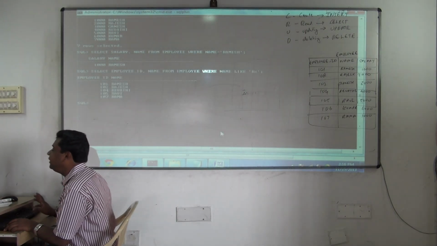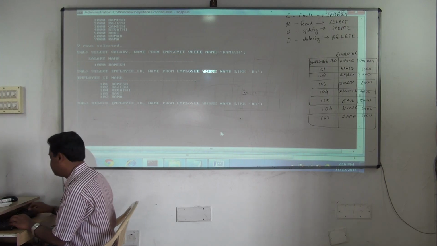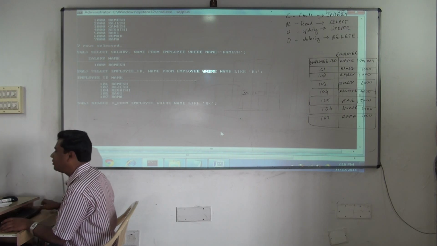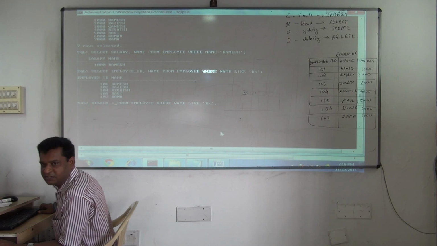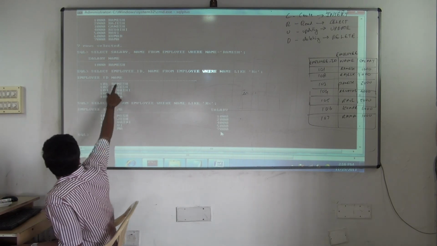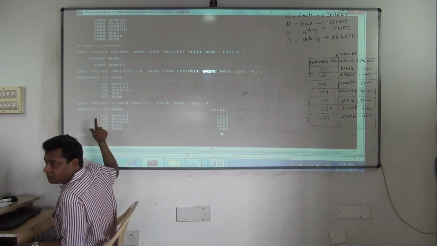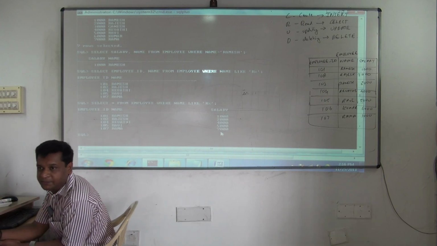So it is displaying ID, name. But if I had told select star, what will happen? For all the employees it will display, sorry, all the columns. All the columns it will display, but whose name starts with R. See, previously it was displaying only employee ID and name. This time it is displaying all the columns. Three columns, which are there? ID, name and salary. All the three it will display. Clear?